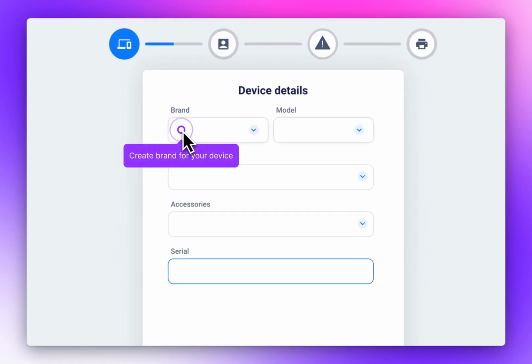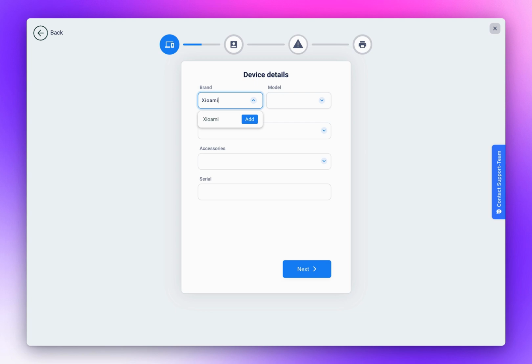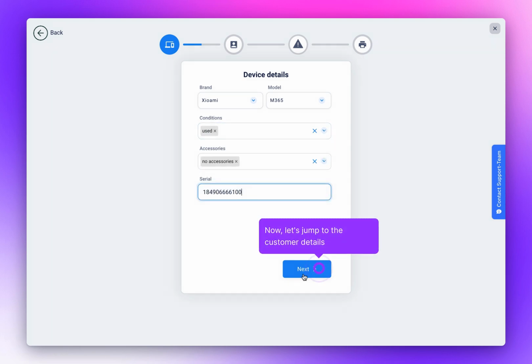First step, fill up the device details. Just follow the intuitive process. See how easy it is to fill up the device details. As you see, the step-by-step process keeps things easy and straightforward.